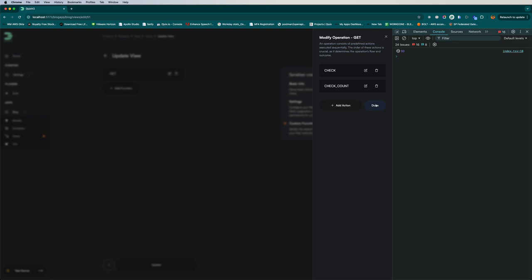For example, maybe you want to return the count at the end of the day, the check count. You understand? So you can add a return action here and specify what the action should do. Let me bring those up. I already defined what the return action would look like. So look at this now.